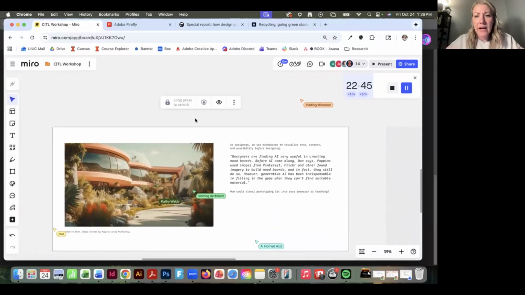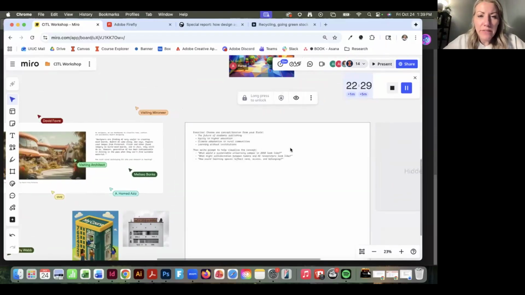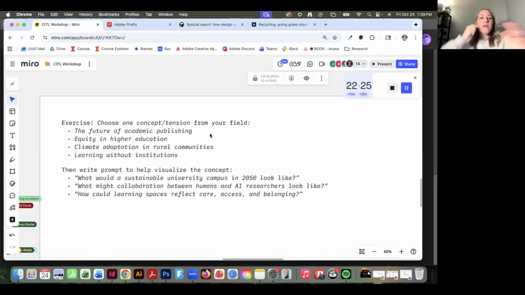Designers are finding AI very useful in creating mood boards. So this is kind of what we've been doing a little bit, but we're going to dive into it a little bit deeper. Before things like Pinterest or AI came along, designers used Pinterest, Flickr, and AI is really good at filling in some of those gaps. So kind of like what we've been doing, I want you to think about what's one concept or tension in your field?